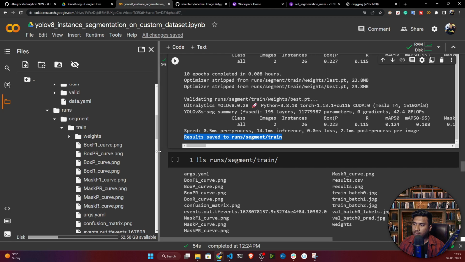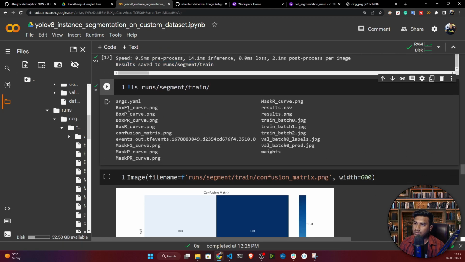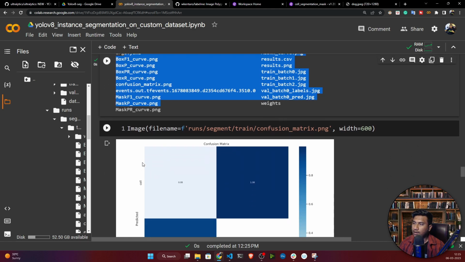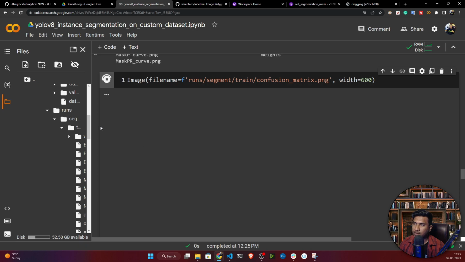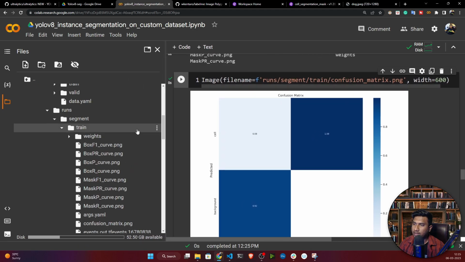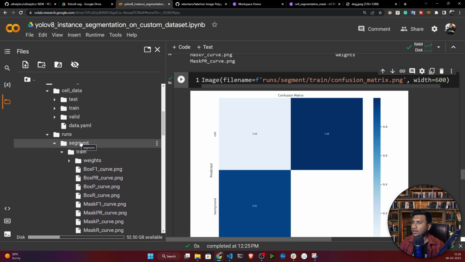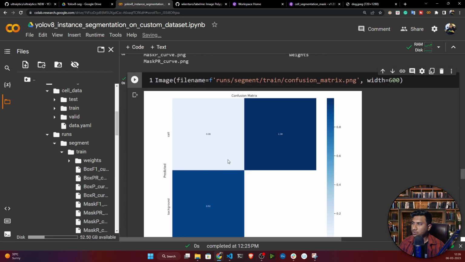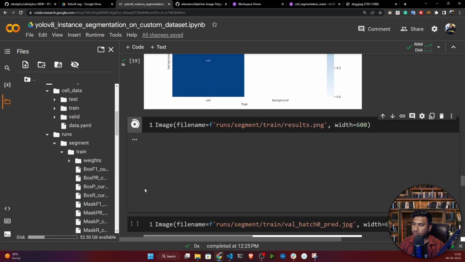Now let me visualize some of the graphs to show you. Before that, let's execute this cell. It will list down everything in that train folder. Now if you want to plot this confusion matrix, just run it. Make sure you are giving the same file path, inside runs segment train. You have confusion_matrix.png, this file I'm rendering. So here if you see, this is my confusion matrix.